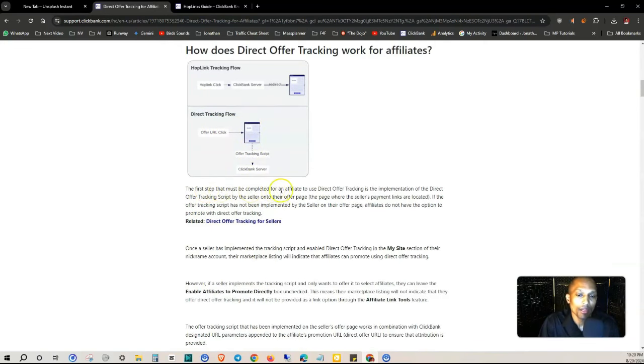The first step that must be completed for an affiliate to use direct offer tracking is the implementation of the direct offer tracking script by the seller onto their offer page, the page where the seller's payment links are located. If the offer tracking script has not been implemented by the seller on their offer page, affiliates don't have the option to promote with direct offer tracking.